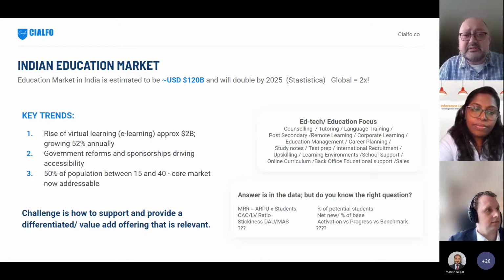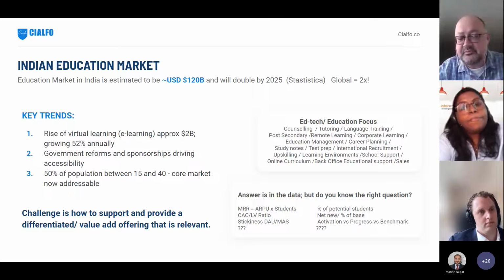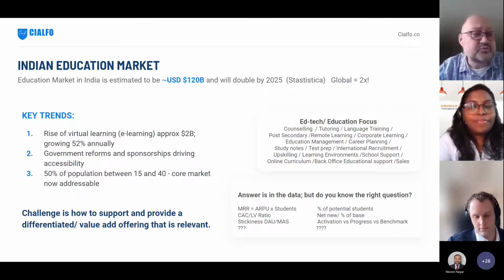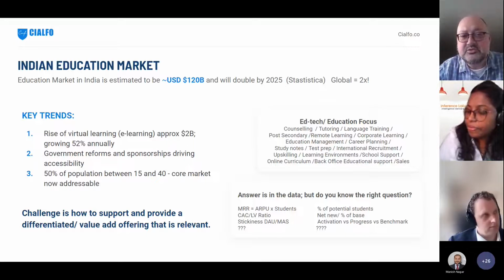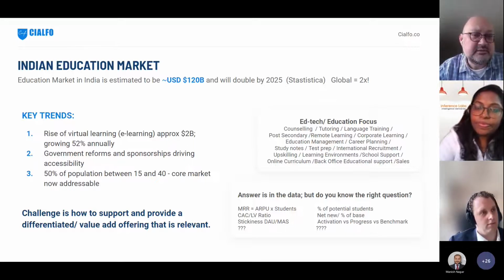But what's really driving this? It's the rise of virtual learning, right? So remote learning. Even in Australia, when COVID hit, everybody was learning from home, but we have remote communities as well that need access and are taking advantage of virtual learning. So we're seeing this grow exponentially.